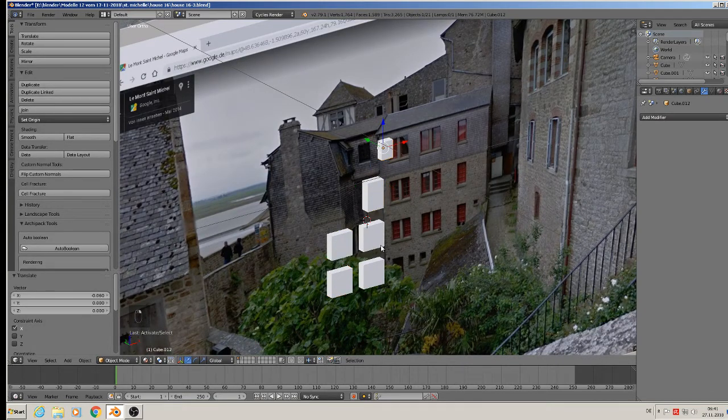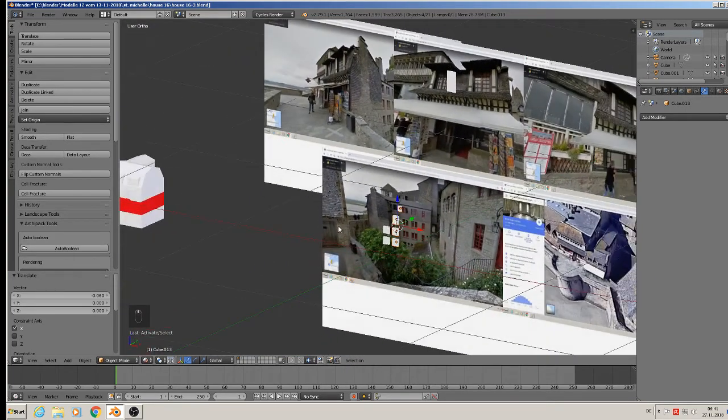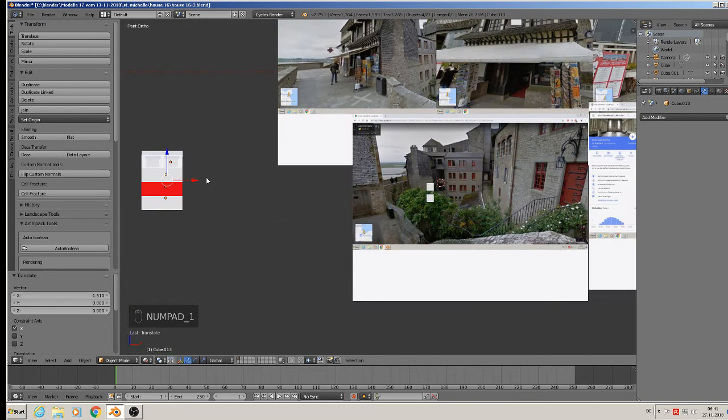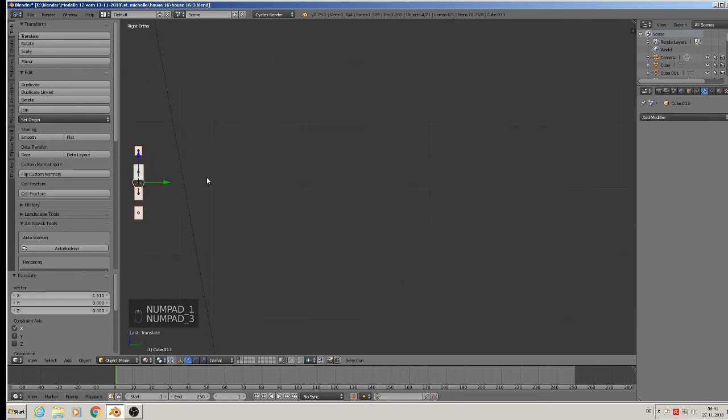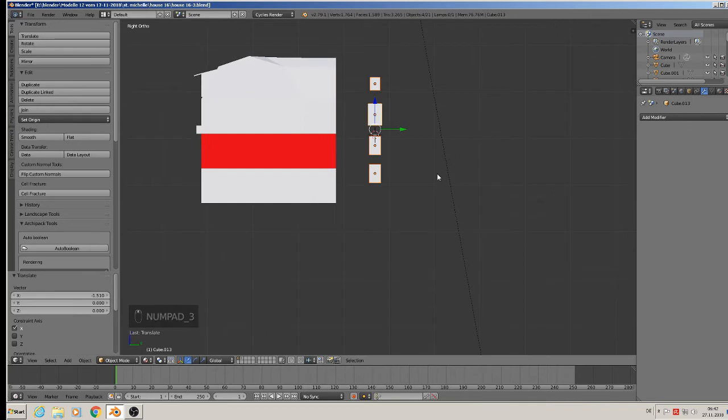Now I bring them to their position for cutting. So we take them there, side view, rotate set -90.